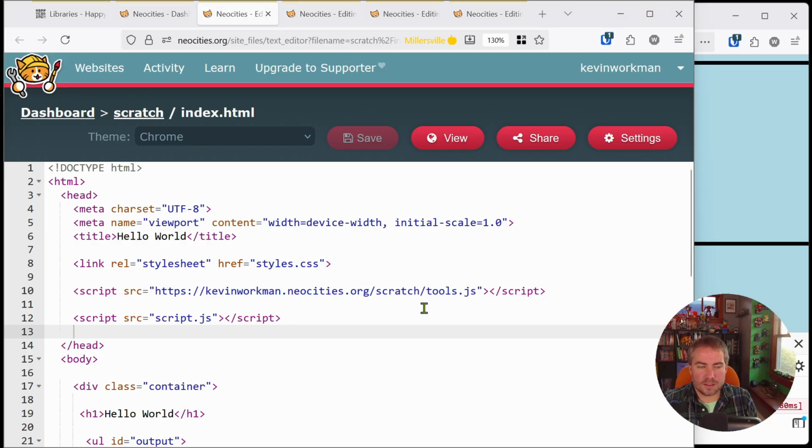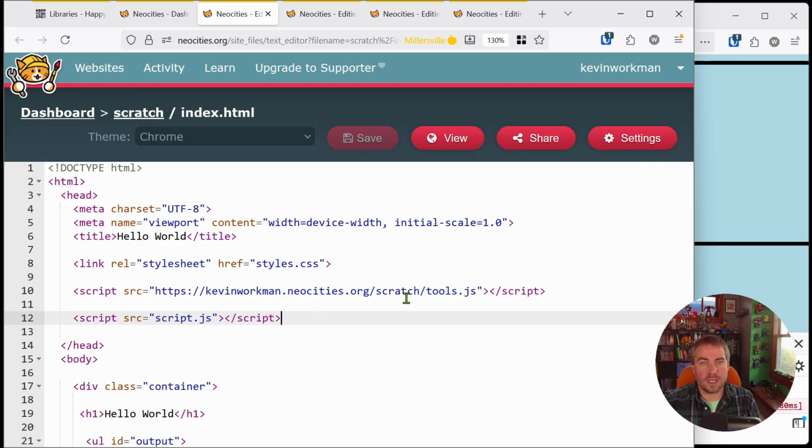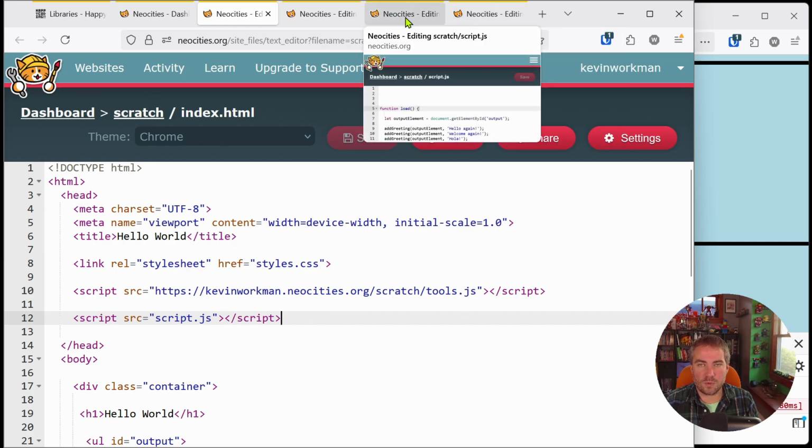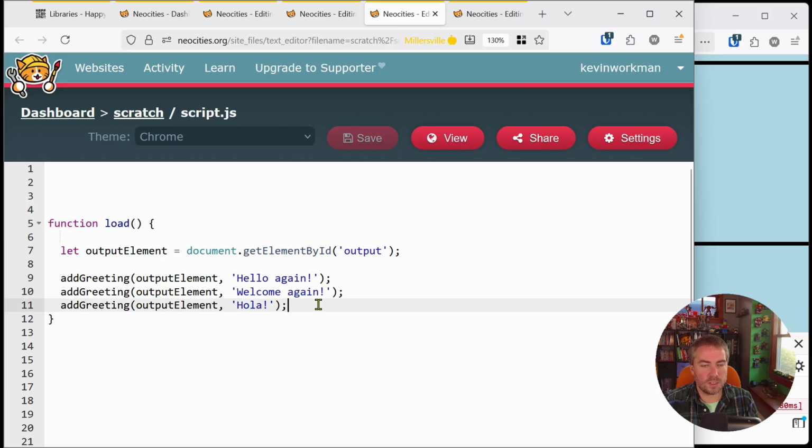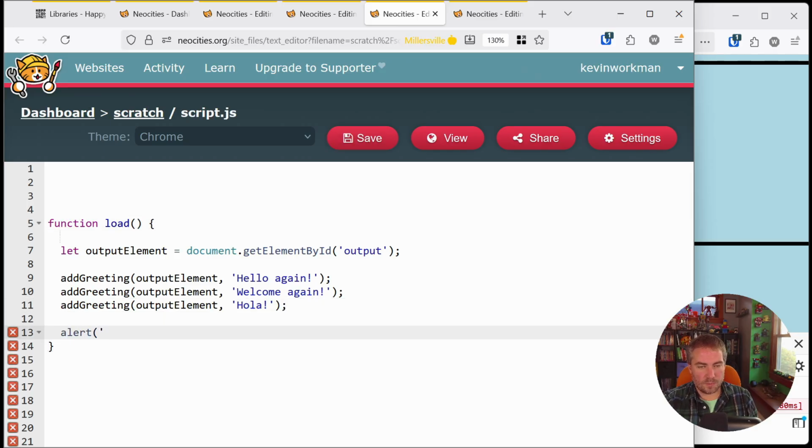And that might not seem like it gets you a lot, but what it gets you is now, if you know the URL of a real JavaScript library, you can load it in your page and then call it. So just for an example, let's say in my script file, I wanted to show an alert. So I'll say alert, and I'm running out of ways to say hello.